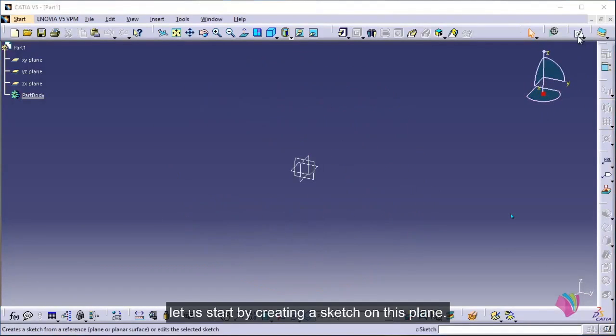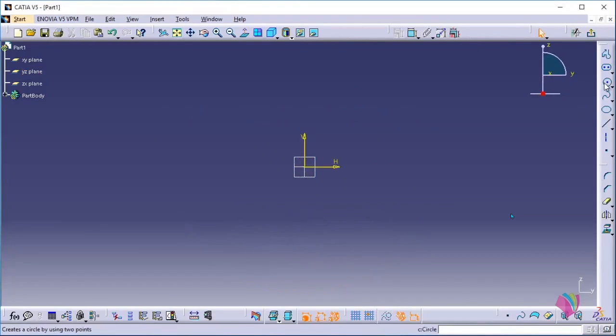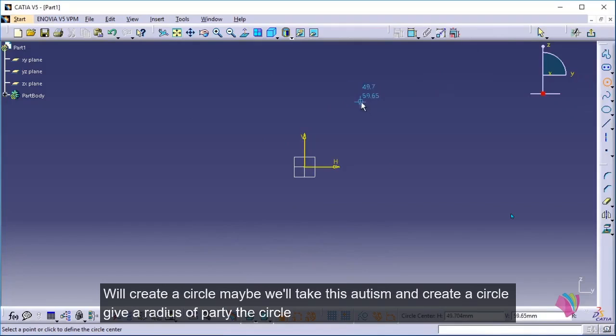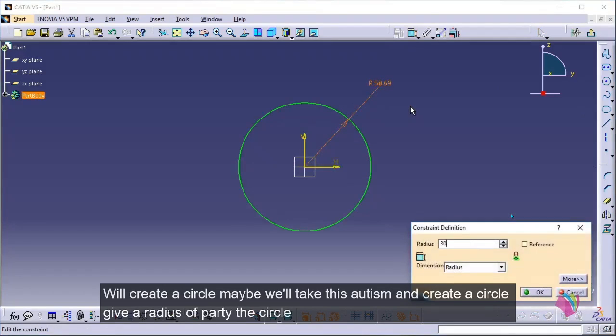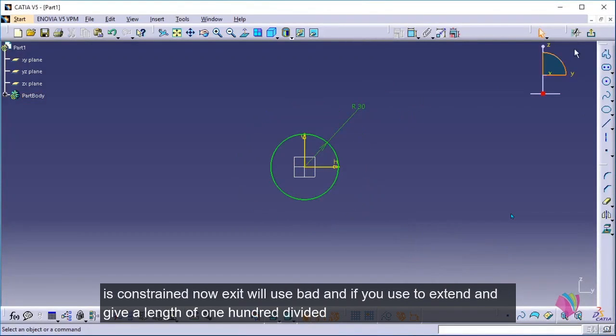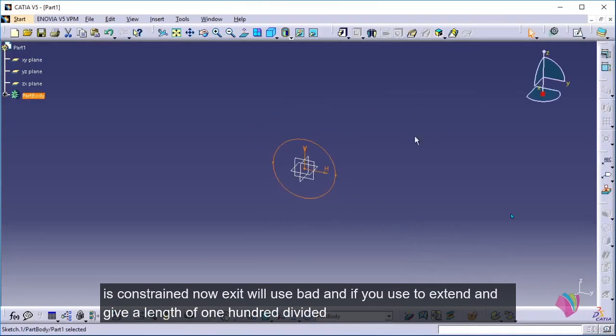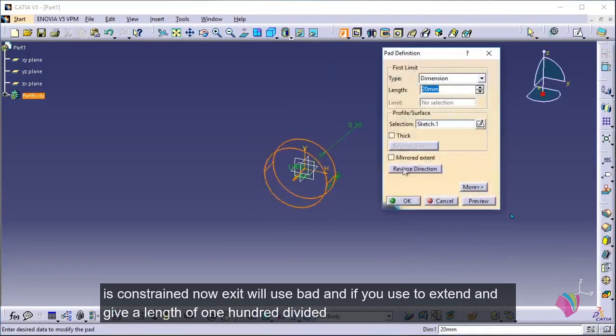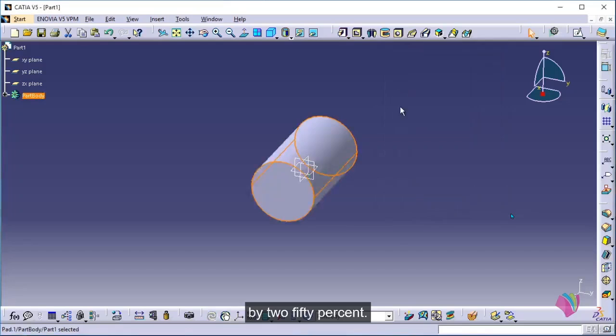Let us start by creating a sketch. On this plane, we'll create a circle. Maybe we'll take this origin and create a circle. Give a radius of 30. The circle is constrained. Now exit. We'll use pad and we'll use mirror extend and give a length of 100 divided by 2, 50 per side.